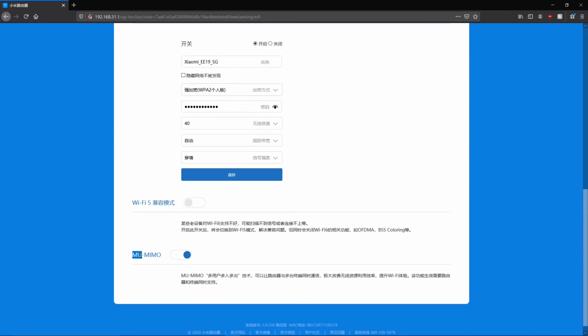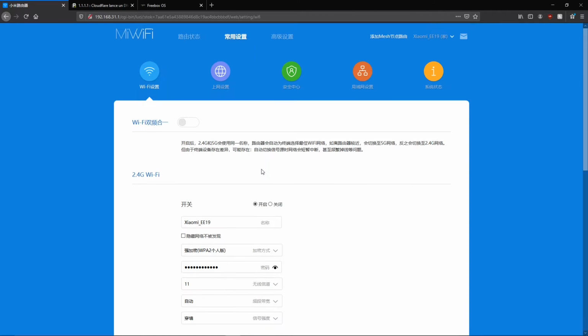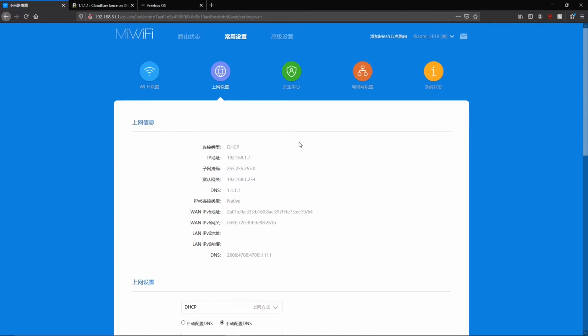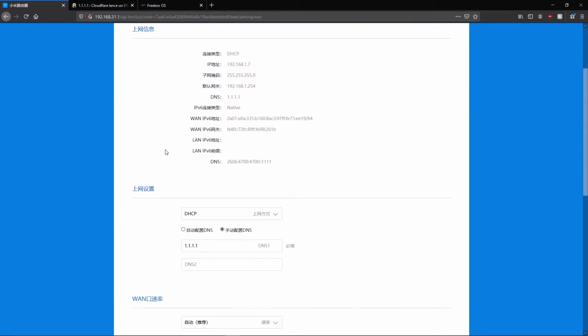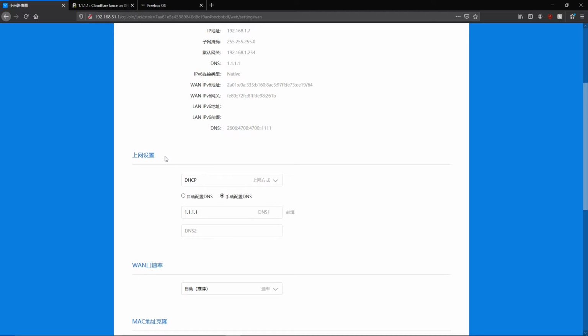And the second option is to enable or disable multi-user MIMO for better simultaneous connections to the Wi-Fi. So now we can go to the second page by clicking this purple button. On this page, we have some more technical info about the router, such as addresses or DNS. Going a bit down, we have the internet settings.